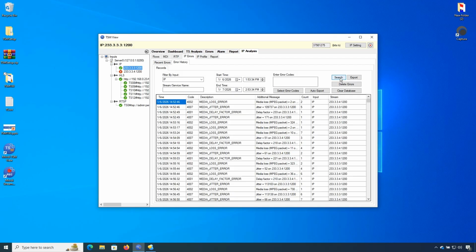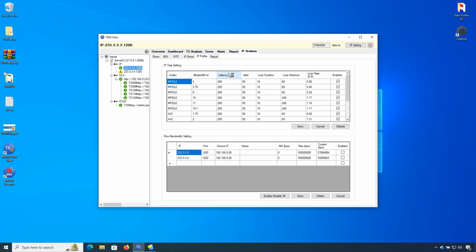TSM100 system provides searching functions to find the errors that you are interested in. Selected errors can be exported to a text file by using the Export button. The IP Profile tab can be used to define the test threshold and bitrate bound for media flows. Users can change the threshold of the tests based on their own test needs.